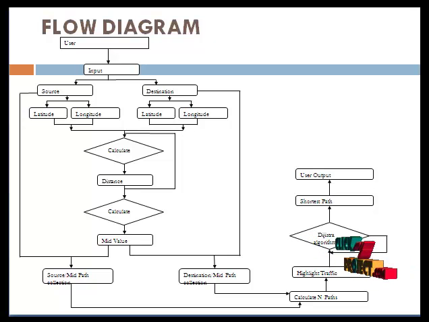The third step is the mid-value finder. After calculating the distance, we need to find the mid-value. Usually, the mid-value is used to fetch multiple paths from the source to the mid-value and from the mid-value position to the destination. Using the latitude, the longitude and the distance, the mid-value will be found. This is the position to fetch the multiple paths from the source to the mid-value to the destination.